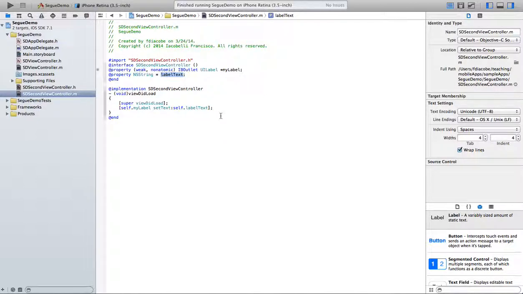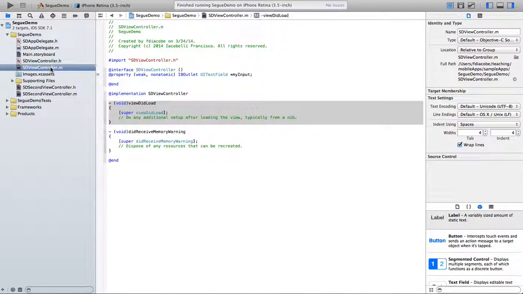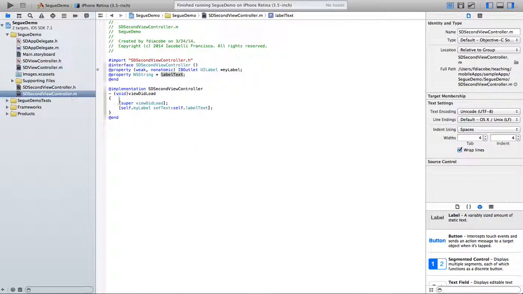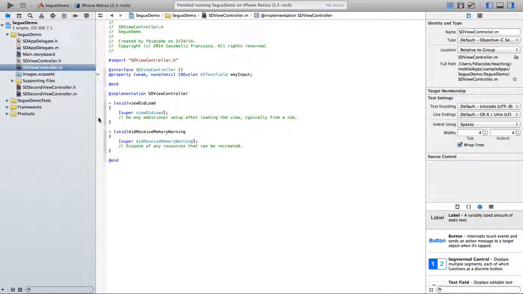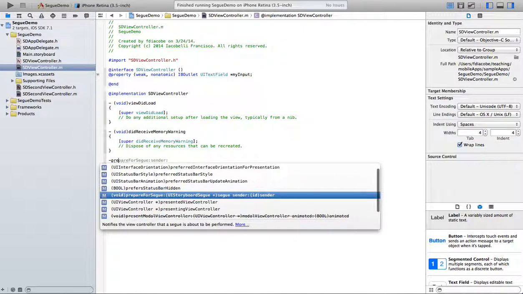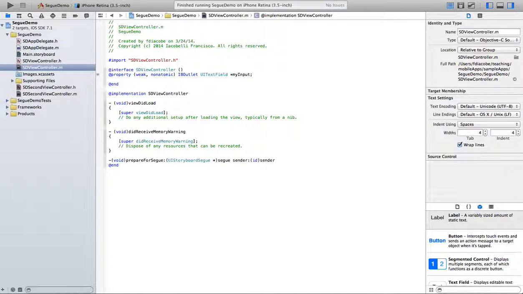Okay, now the key for this view controller over here, the first one, would be to send the text to the string. So then when the view loads, the text from the string is going to go directly to the label. And you do that with a method that comes in handy there called prepare for segue. Prepare for segue sender. Okay, you start typing it and Xcode is going to help you out, fill it out.